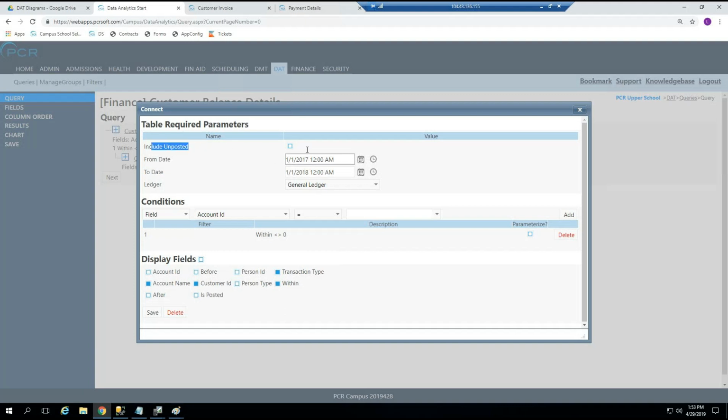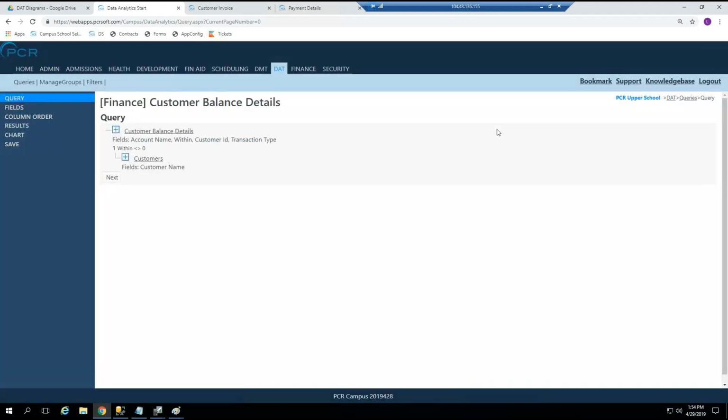And I can also include unposted items. By default, the report only shows posted items. So if I wanted, I could also include unposted items. And if I wanted to run it for a specific ledger, so by default, it runs for the general ledger. But if I wanted to run it for my online store or my summer ledger or my cafeteria ledger, I could see the balance for each particular ledger for the same family. So these are some of the parameters that you can play with in some of these custom queries that we have already created for you.